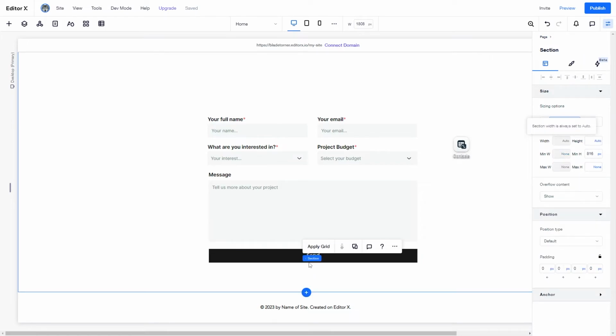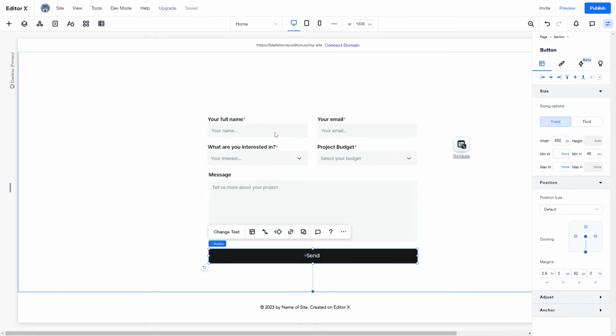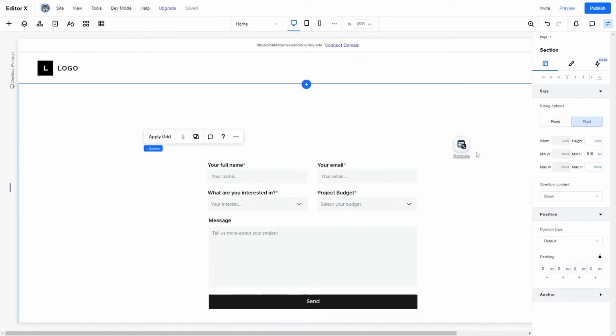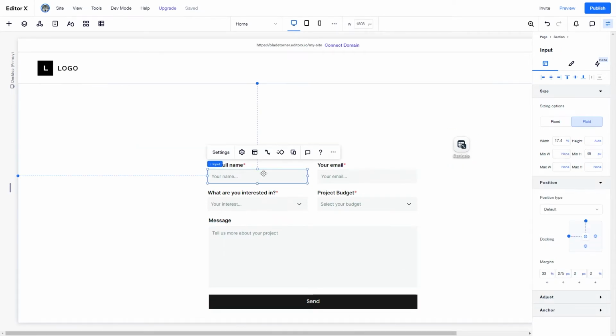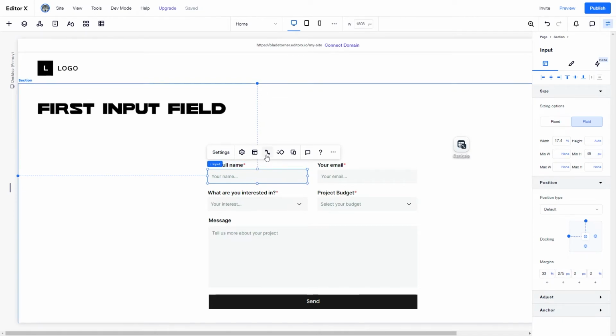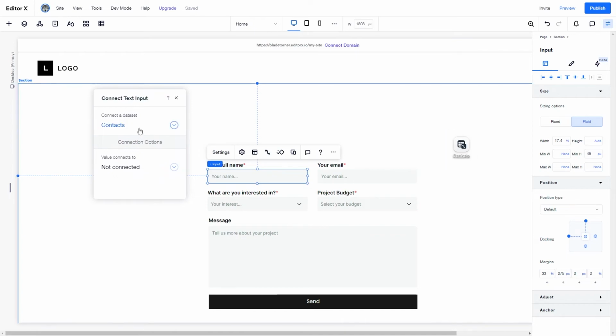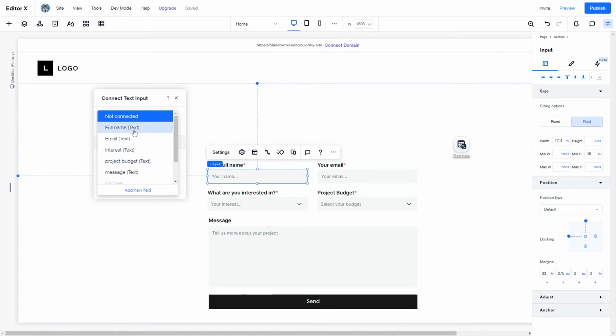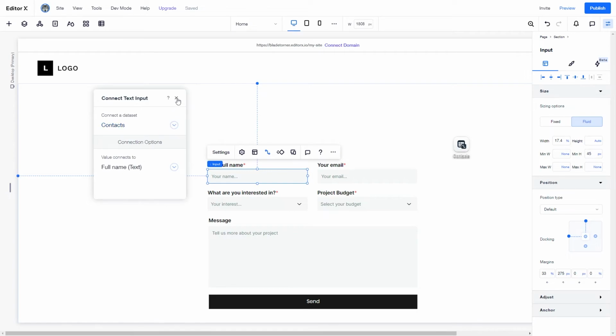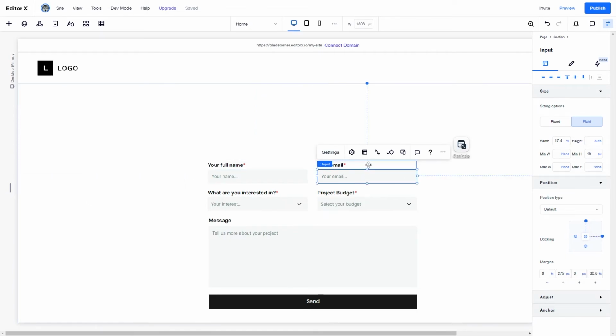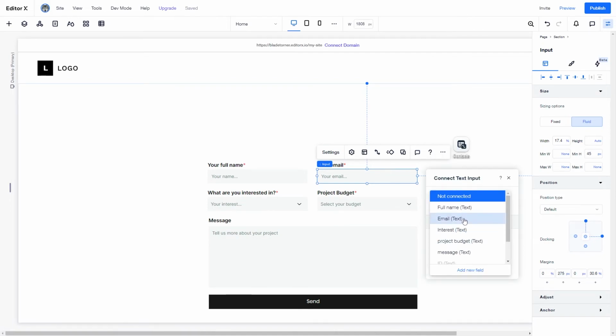The last thing that we need to do is make it so that all this works and then stores it into here when this is clicked. So the first thing that we're going to do is click on the first input field, connect to data, and then this is going to connect to your data set. So where the value is going to connect to your full name. Boom. And then just do it for every other one. Make sure that you connect to data. The value connects to what you're trying to connect to. So if this is email, make sure it's email.